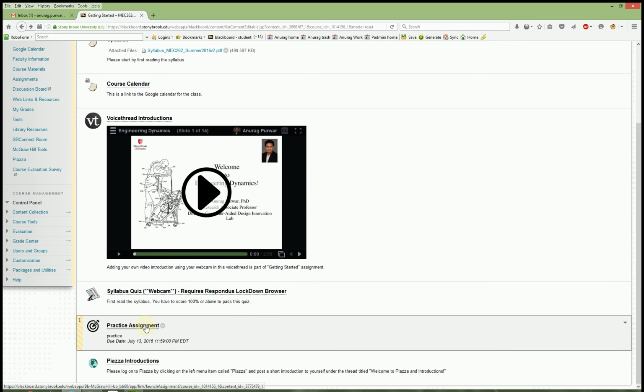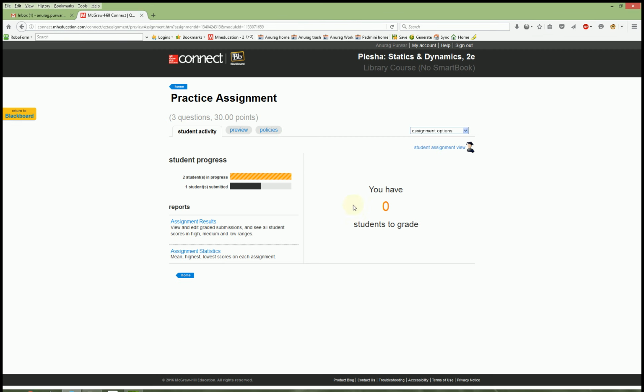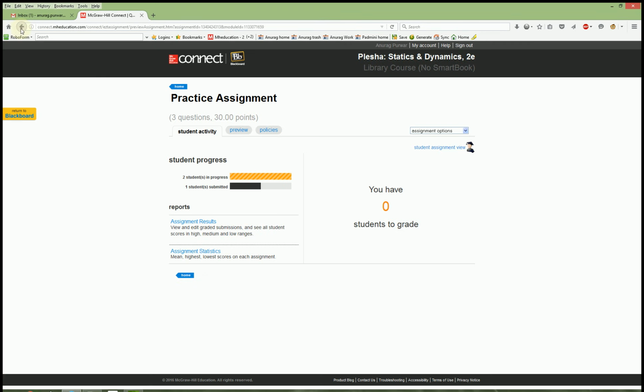Practice assignment is actually a Mcgraw-Hill Connect assignment. So when you click on it, you will be taken to the Mcgraw-Hill Connect's website. Since Mcgraw-Hill Connect website is already connected with my account, so if I click on this right now, it'll take you to actually my account, which is not something that you want to look at. You need to actually register for the Connect, and then you'll be able to complete this particular assignment. Okay, let's get back to Blackboard.